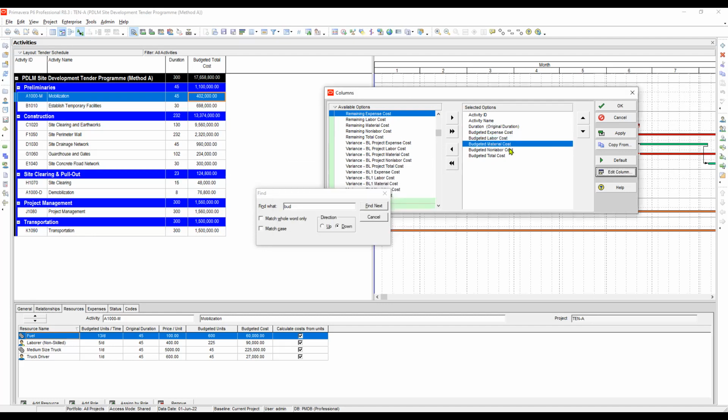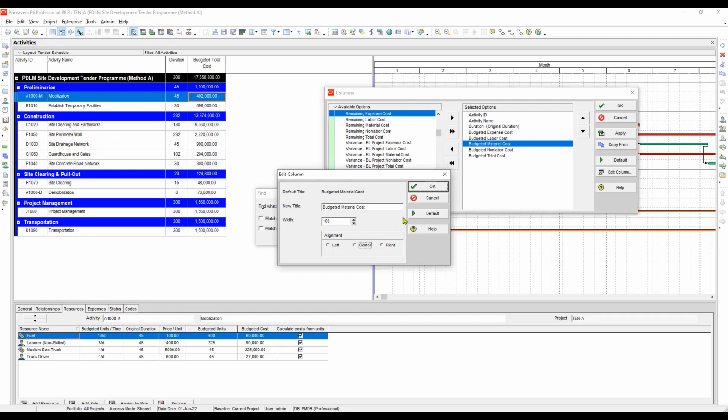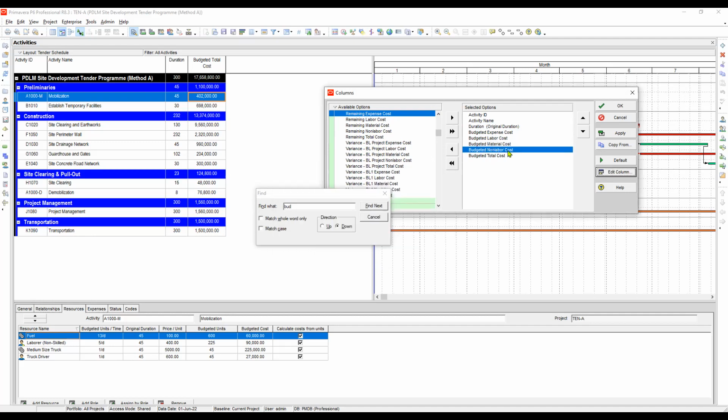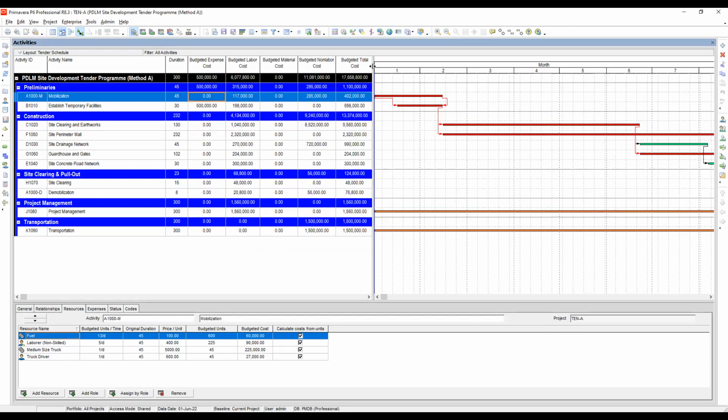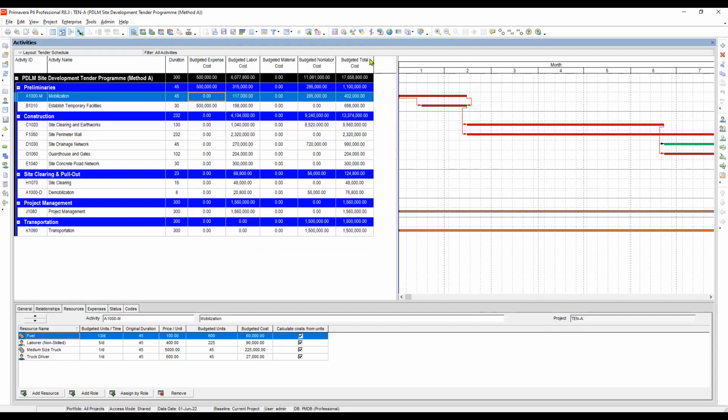We'll put all of these at the center of the column. Center, and then center. Okay, apply. So here now our window shows this. The budgeted total cost here is the sum of all the items here. If you add expense cost, labor cost, material cost, and non-labor cost, it will come up to the budgeted total cost here. You can check it if you want.